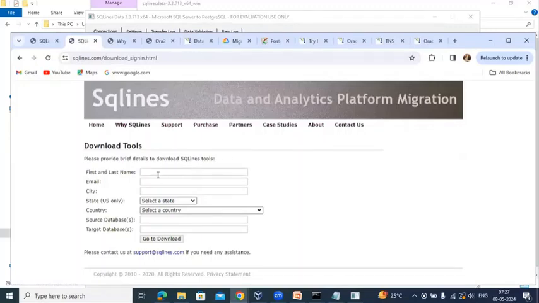I think they introduced something like this. Previously they would not ask for anything. I think the site is updated, so no problem. You just need to mention your name and details, and then go to the download.